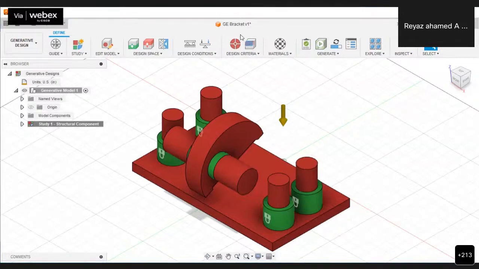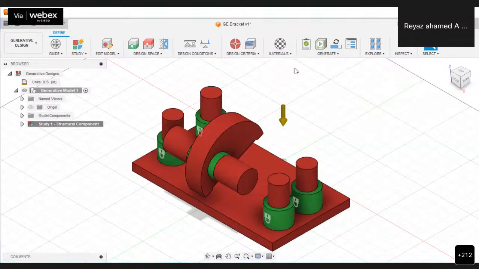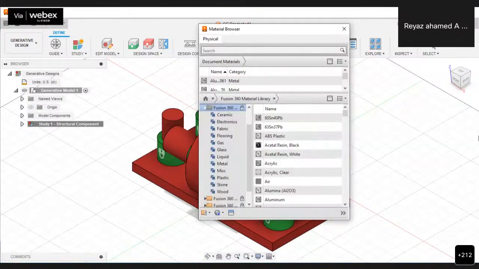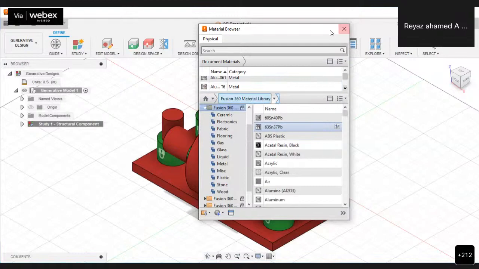So, okay. Just go ahead with the materials. Here, the manage physical materials is there actually. So let me click on here. These are the materials which are already available. The physical material, that is the Fusion 360 material library, is there actually. So different kinds of materials are already available.